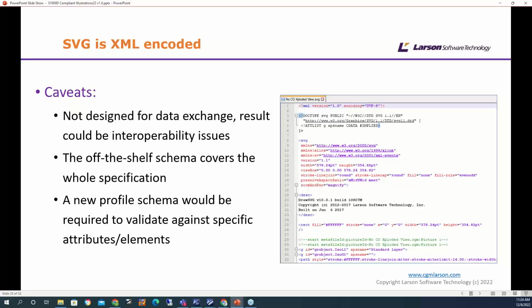The caveat, the main warning I would give, and that still probably applies at the moment, is that SVG was designed as a display format, not really as a data exchange format. And that's where we've been working really hard to make it interoperable, at least with our own software and perhaps with other software like Illustrator and so forth. But the schema they have for the XML is just the whole spec. That's not really very useful for us because not everything we need is in there.